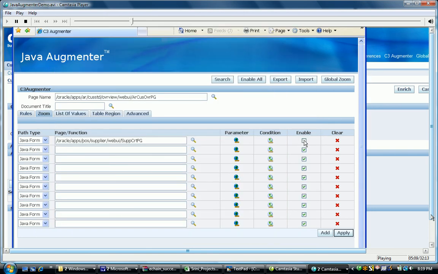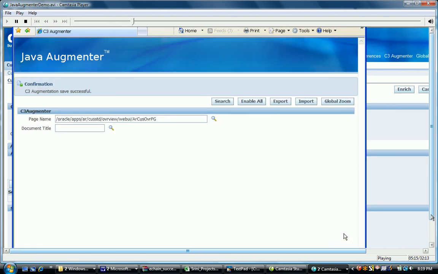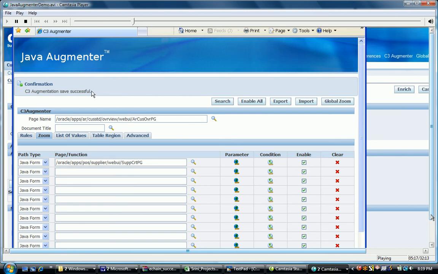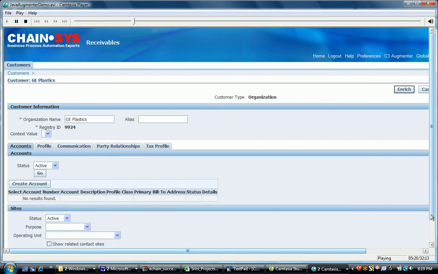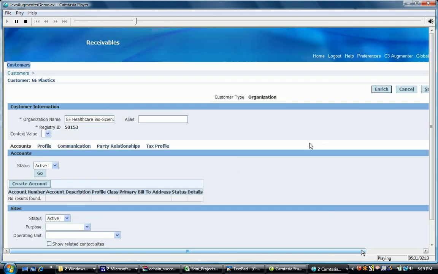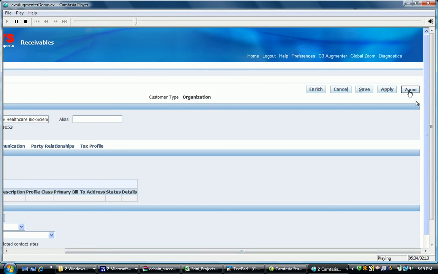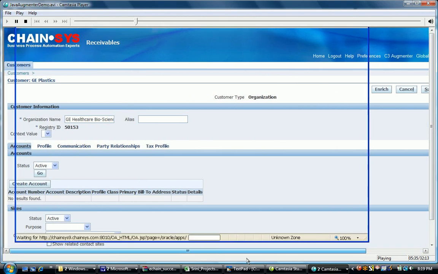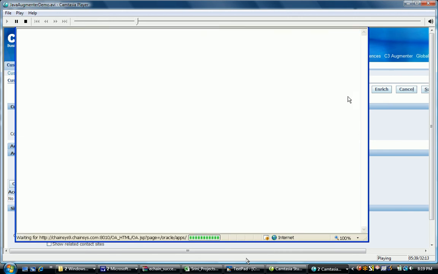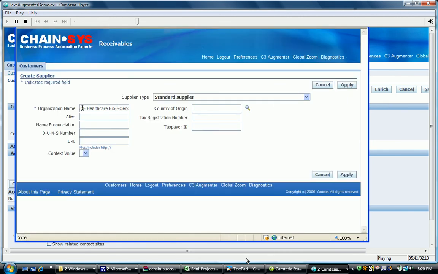which is the zoom augmentation. I'm applying it. So instantaneously this augmentation will get reflected on the customer's page that I'm going to show to you. So I'm going to refresh this page. When I refresh this page, automatically a zoom button will get invoked, and when I hit that button, it's going to open up the supplier's page automatically for me. And you can see here automatically the customer name has been populated into the supplier name field as well.